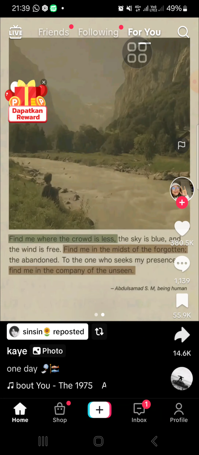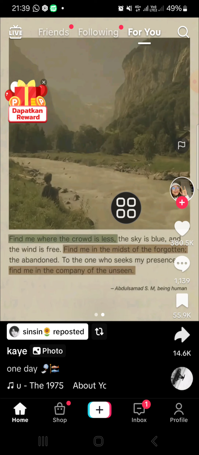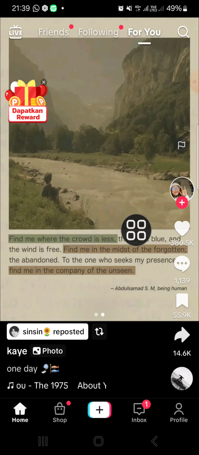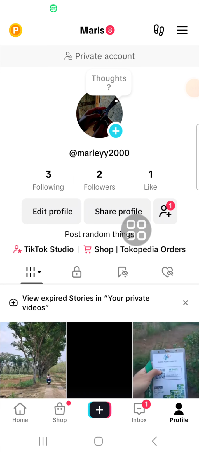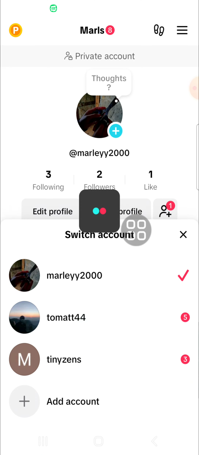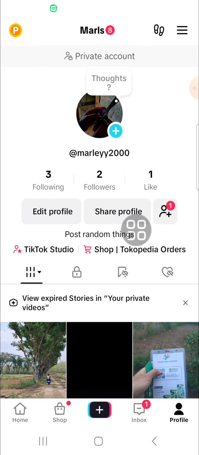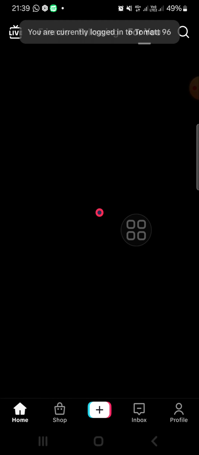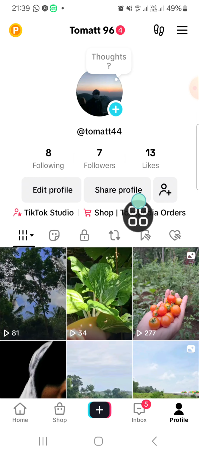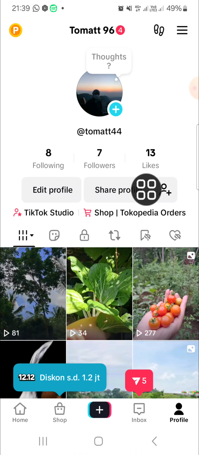So the account needs to activate the mention feature in the setting. I'm going to go to my first account. Wait, I'm going to switch it. This is my first account, and we need to turn on the mention. Make sure we can be mentioned by everyone in TikTok.